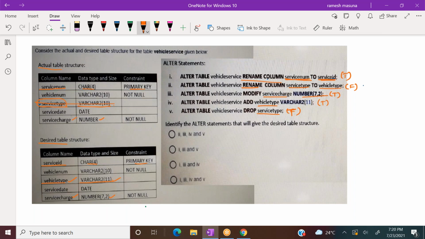Now what are the true statements? 1, 3, 4, 5 are the true statements. That is there in option D. So option D is the correct answer for the question.